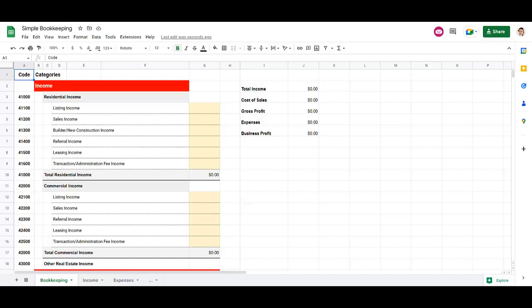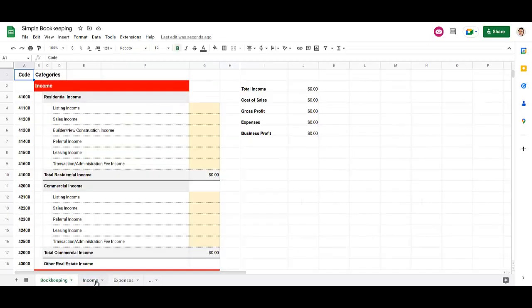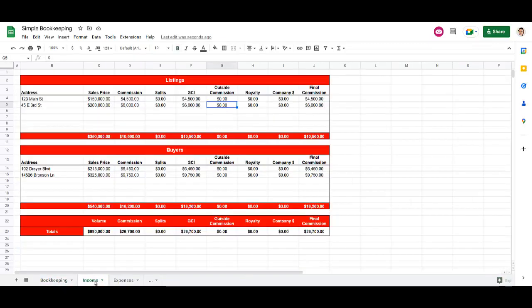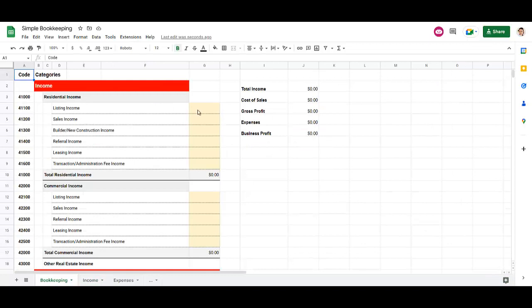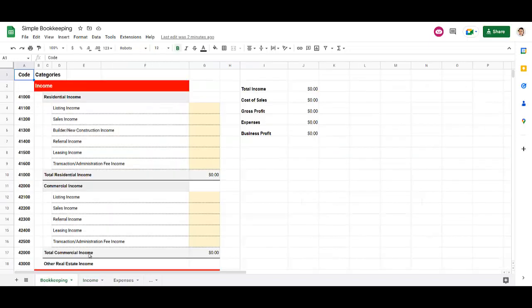The way that I usually do this is open 2 screens, and on one screen I will have the bookkeeping tab, and then we'll start with income. On the other screen we'll have the income tab. So what I'll do is I'll look in here and let's see, we're looking for our listing income. So here's our listings. So our listing income, our total commissions were $10,500. That's how much money we made from our listings.